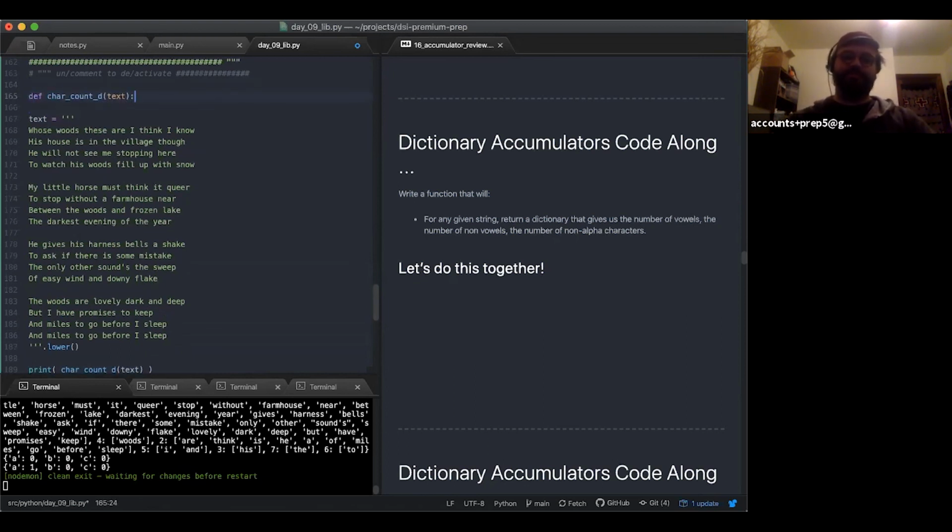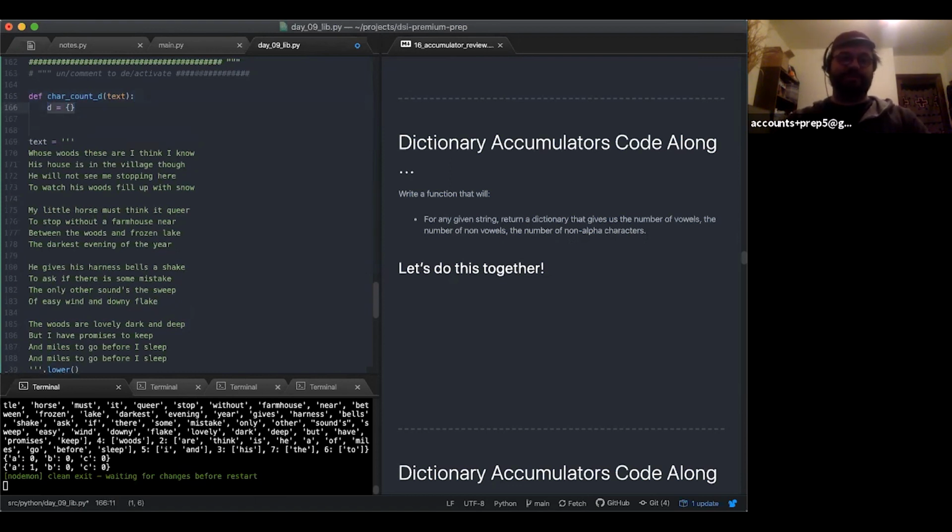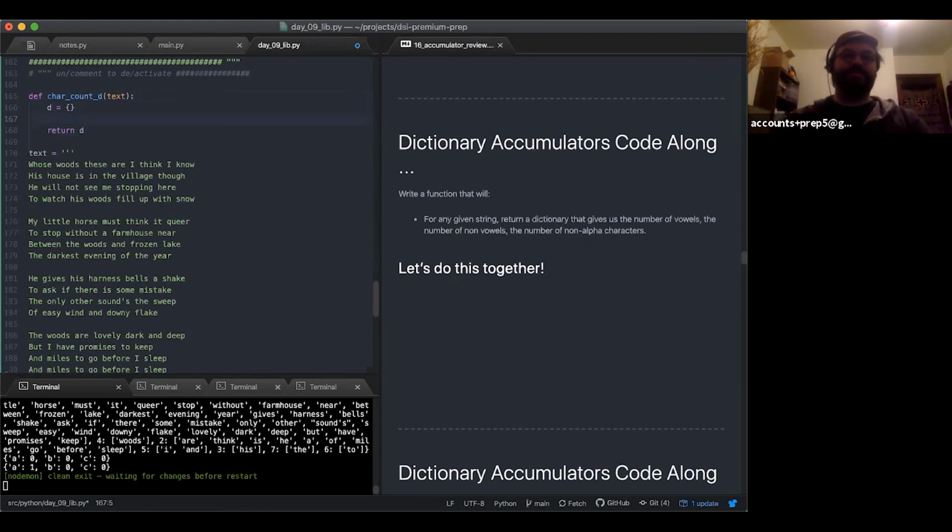Now, I assume you have the material in front of you, so you could scroll down and answer this question I'm about to ask, but what's our dictionary look like? And think about this. For any given string, return a dictionary that gives us the number of vowels, number of non-vowel characters, and the number of non-alpha characters. So what should our dictionary look like? Should we start an empty dictionary? I know it's a very leading question, and you have the answer right there. But think about it anyways, even if you've seen the answer.